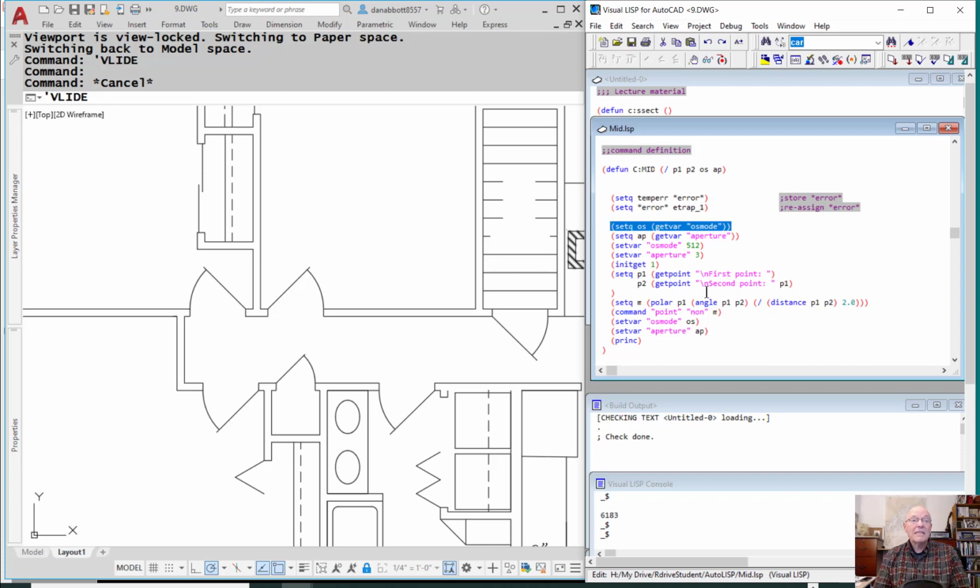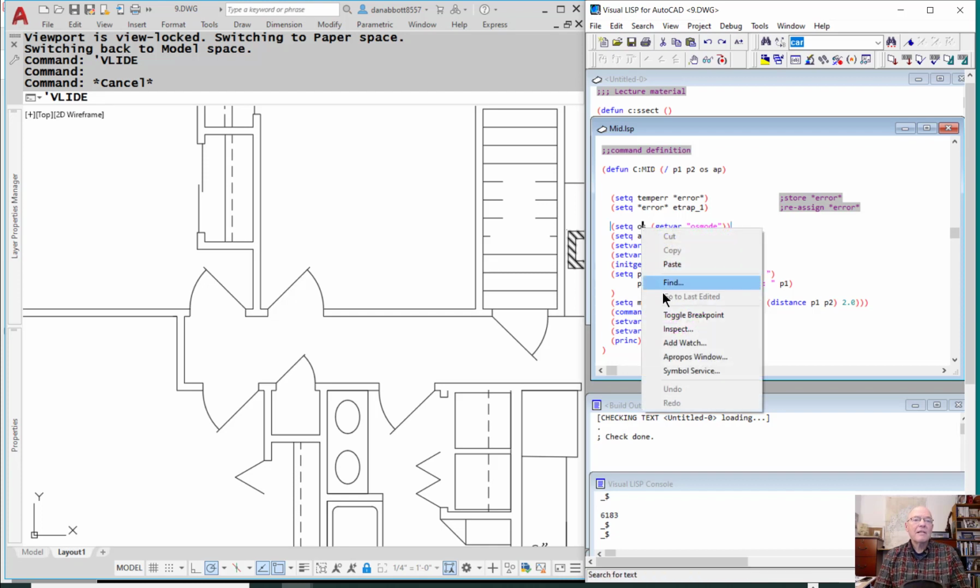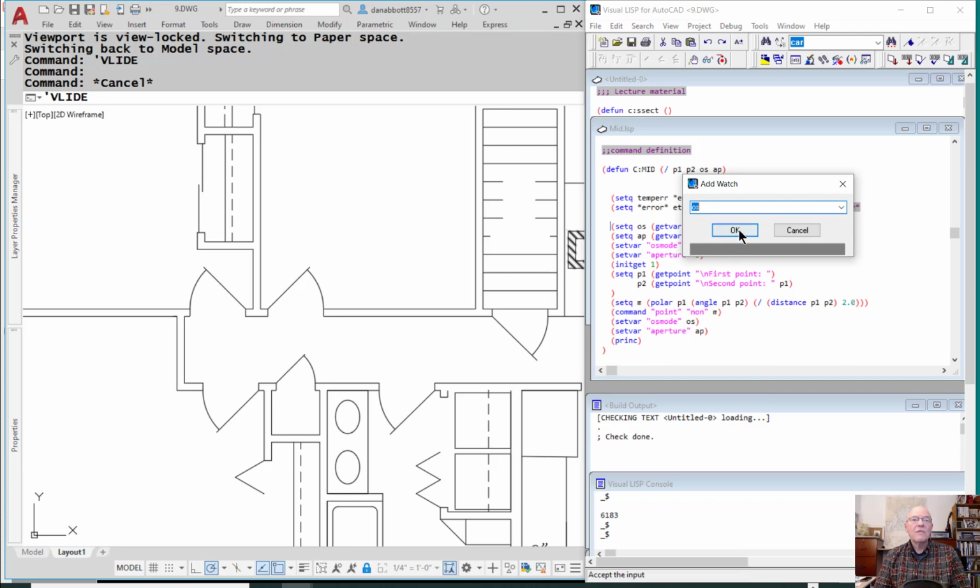So then we know OS is set for that value, and you can always tell what a variable is set for by putting your mouse on it, right-clicking, and adding it to the watch.